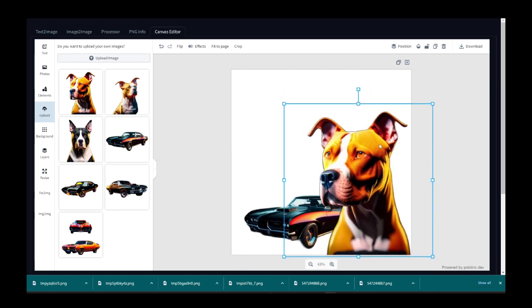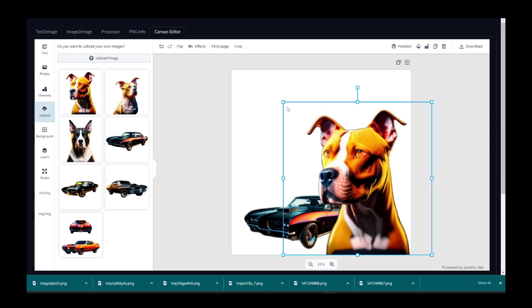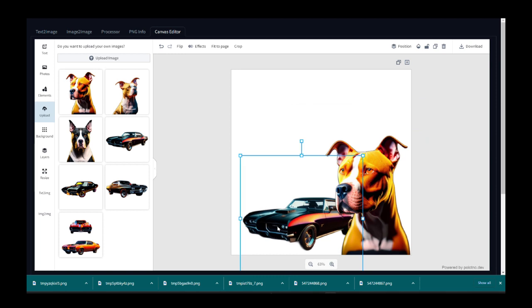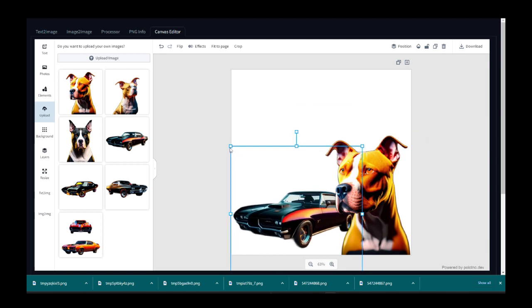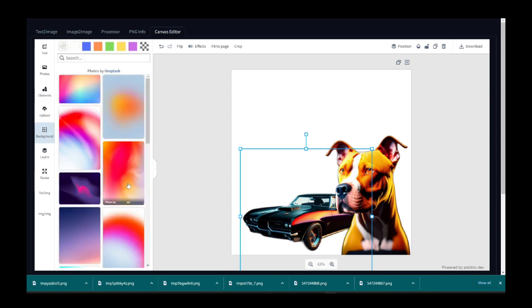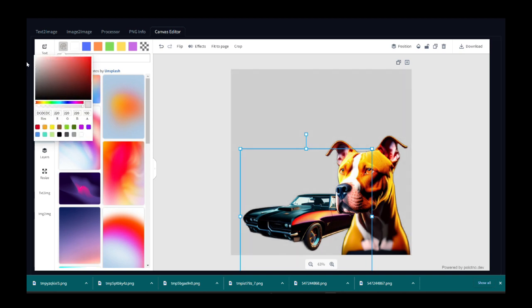Let's move him, let's make him a little bit smaller, and right there we got the dog, we got the car, and then I'm going to grab a, well, first let's take the backgrounds. What color shirt would we want to put this on? I don't know, let's start off with a grayish color shirt and see what it looks like on there.